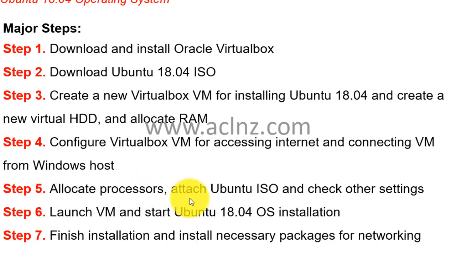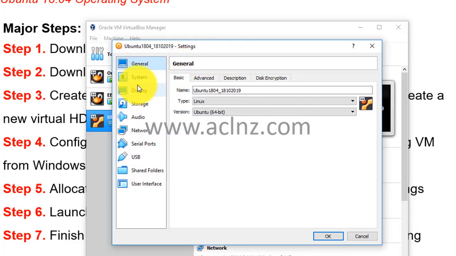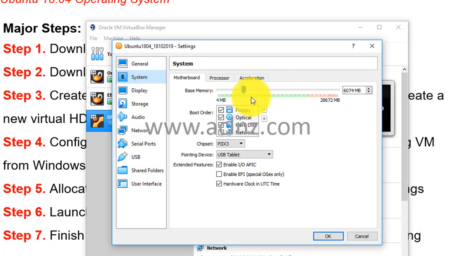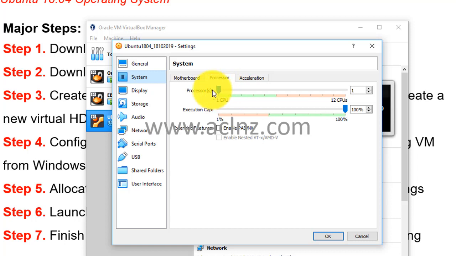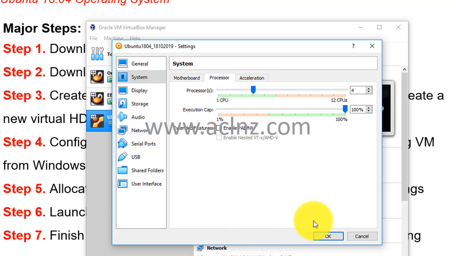Allocate processors, attach Ubuntu ISO, and check other settings. So let's do that. So I'm going to go back to the settings and I'm going to go to the system, and here you can see a tab called processor. So I will increase the processor to, let's say, 4 CPUs. I've got many CPUs, so I'm giving more, but if you don't have many, you can just leave the default setting as 1 CPU.